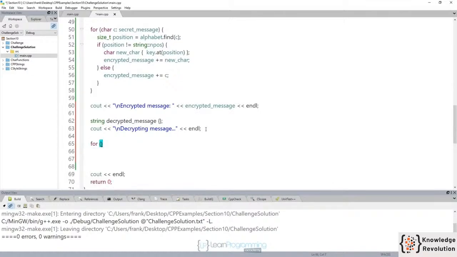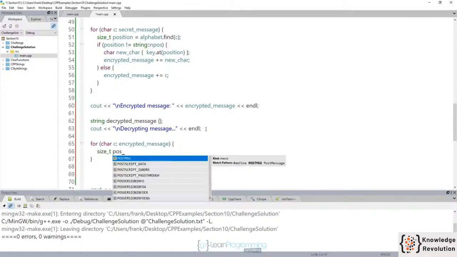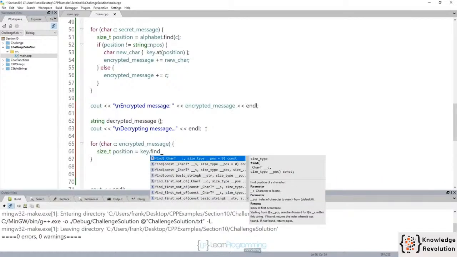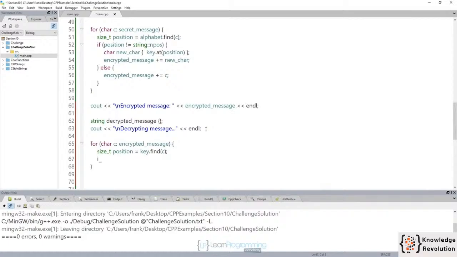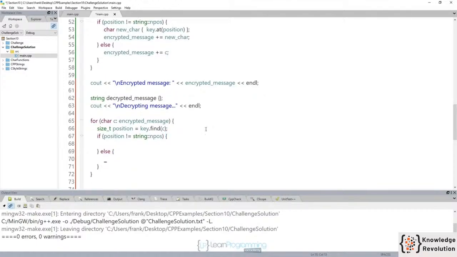So for every character, let's call it C, in the encrypted message this time, we're doing exactly the same thing. The position is, we're going to ask the key this time to find that character. And then if the position is not equal to no position, then we found it. The else part means just handle it as is. So let's handle that part real easy.